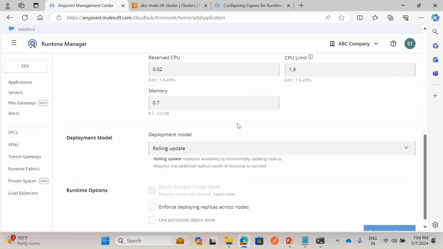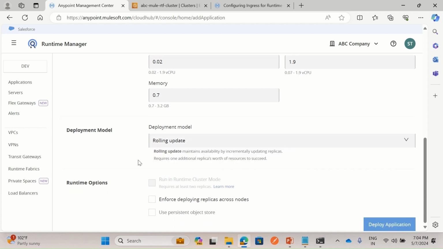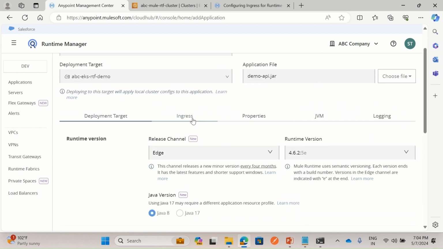You can configure memory. Here you can update the rolling update for zero downtime, or recreate, where all the replicas will be recreated. So all these options you can configure here. We will go with the default.